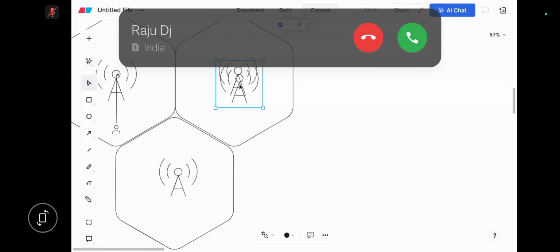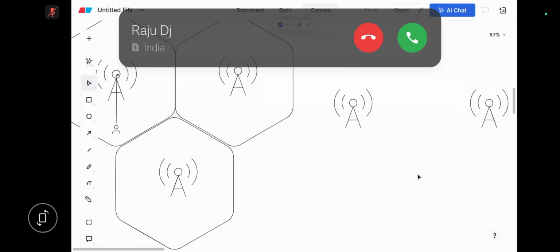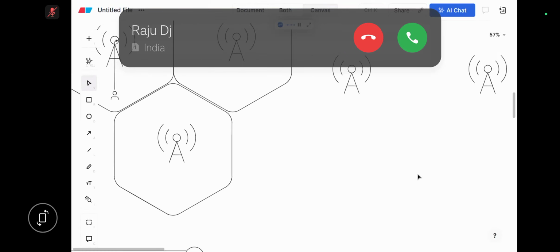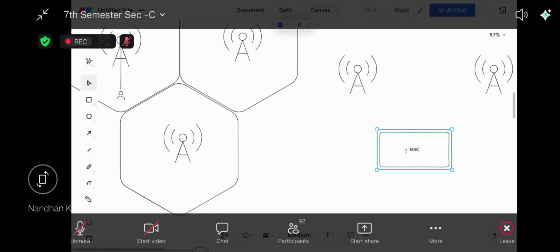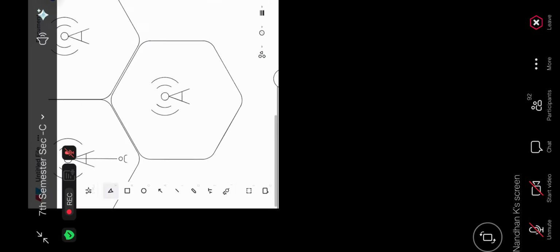Imagine you're having one device, and another tower will be there. Another tower, or there will be one MSC.